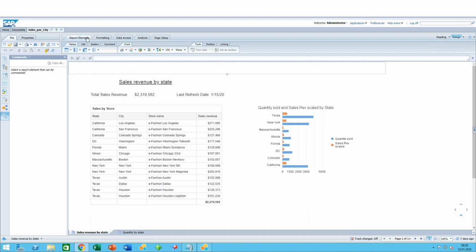Now this is where most of the action happens. So it's divided into multiple tabs. Report elements where you add tables, cells, sections, and different charts.